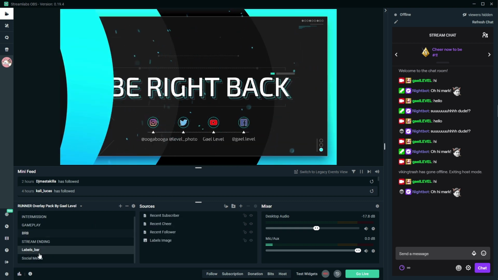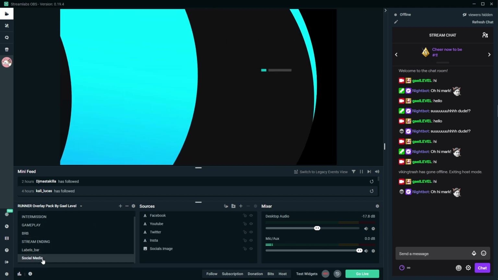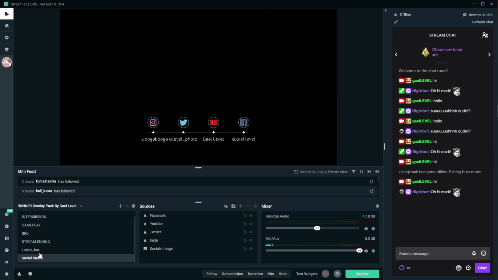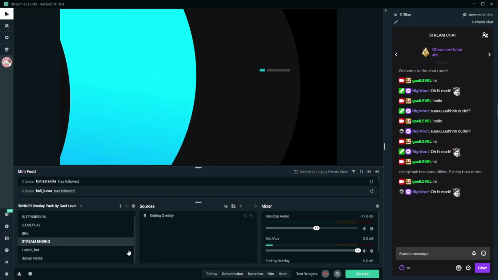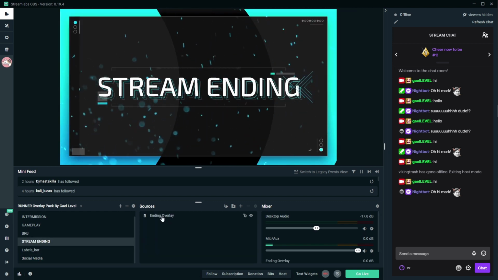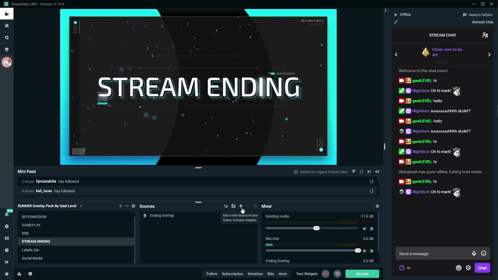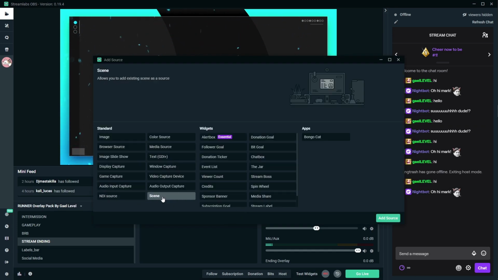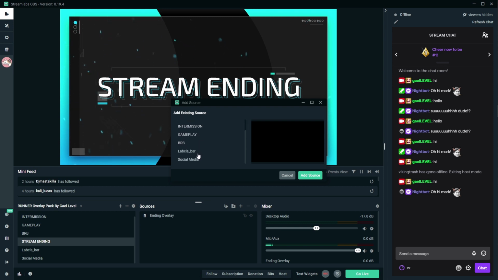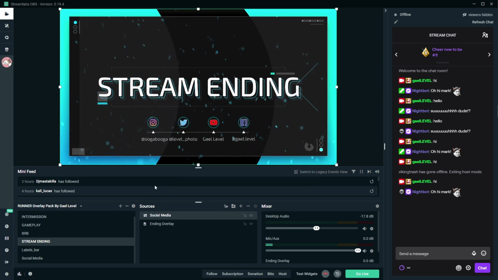Since the labels bar and the social media are their own scenes, basically you can add them by adding a scene. So in the ending overlay, I want my social media in there. I'm gonna click plus, I'm gonna click scene, and I'm gonna click social media, right? Boom, it's in there.